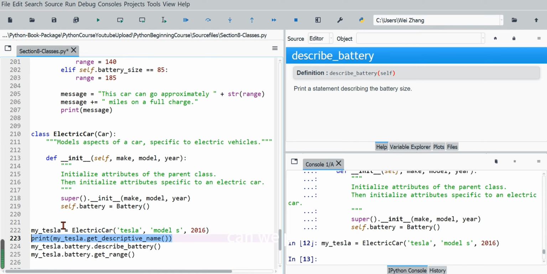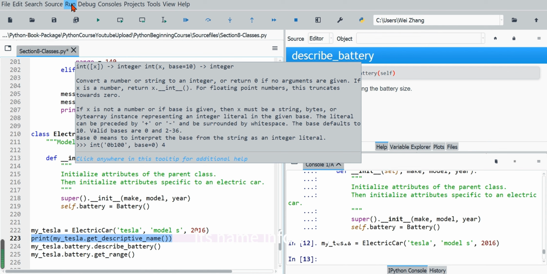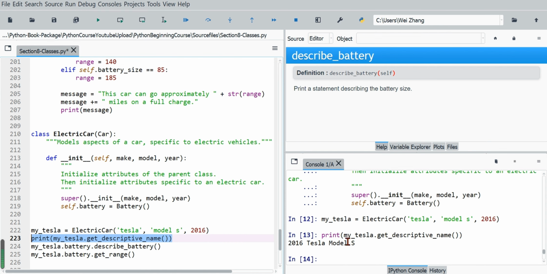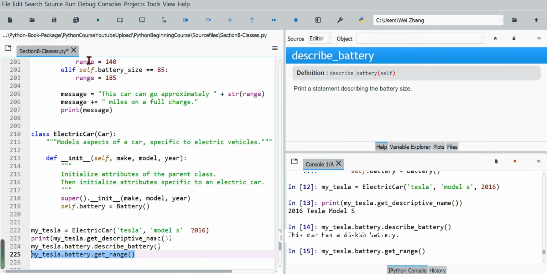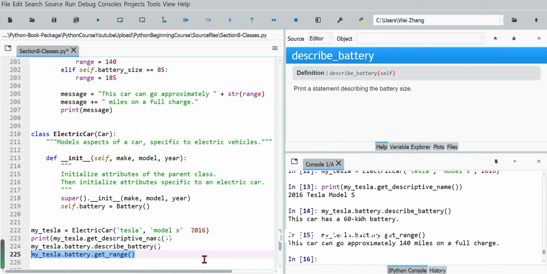Then we create an instance of this electric car. Then we print its name information, Tesla model. Then we can describe its battery, using the dot notation battery dot describe battery. Then we can similarly get the range of this electric car, using the dot notation battery dot getRange method.